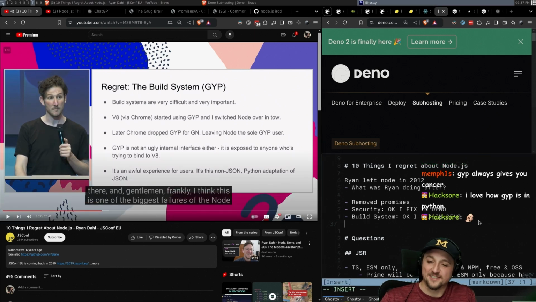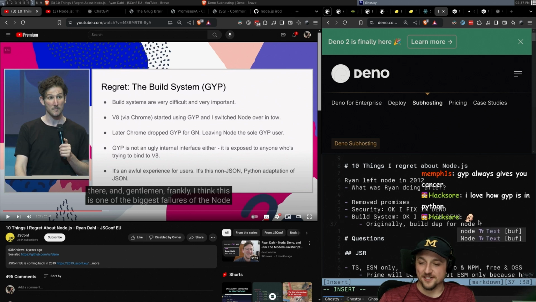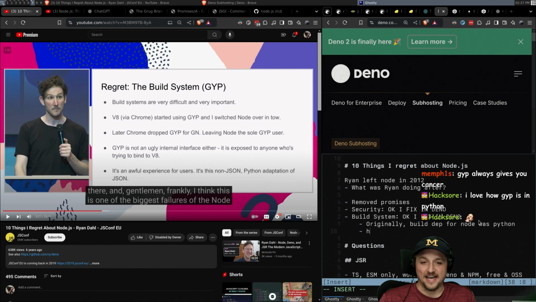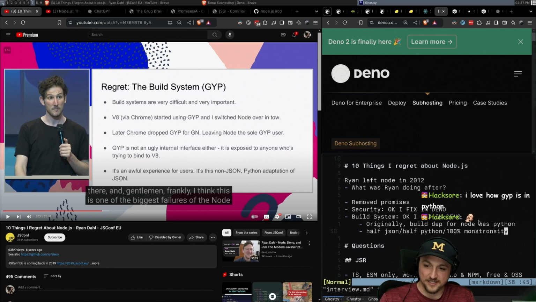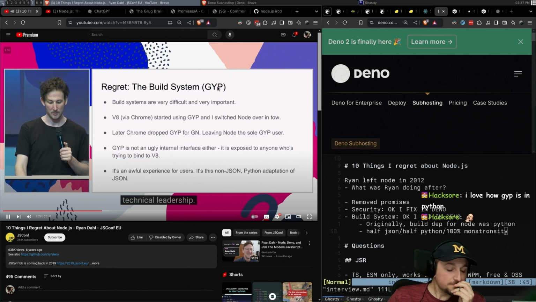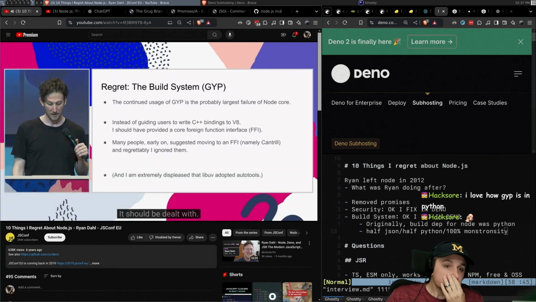Yes, this was why originally the build dependency for Node was Python, which is hilarious, right? And then half JSON, half Python, 100% monstrosity. Okay. The Node technical leadership should be dealt with.